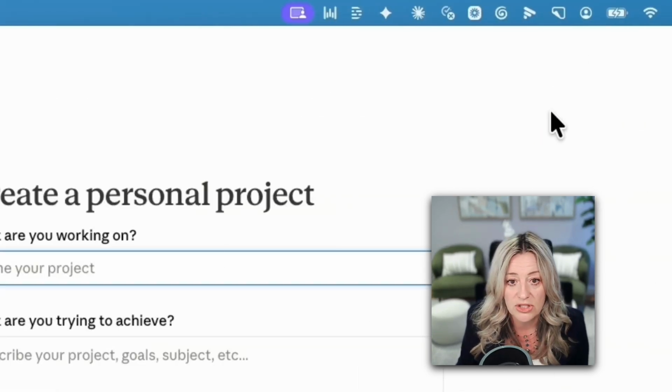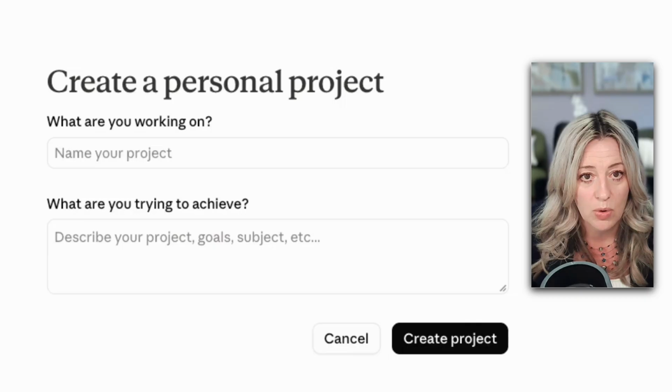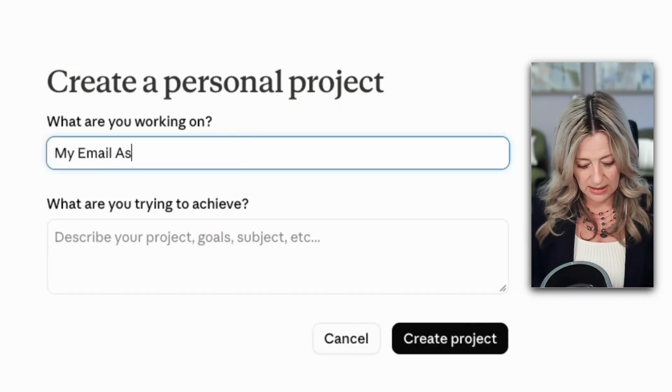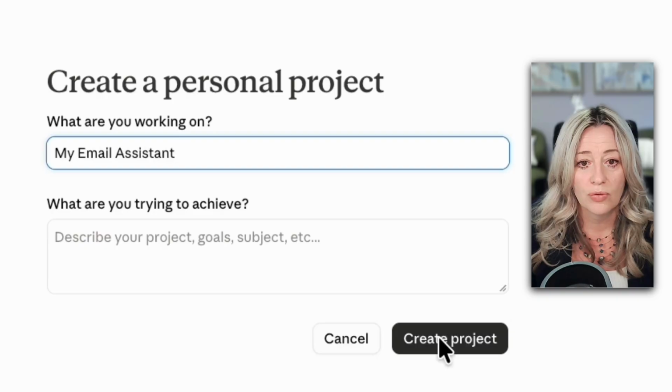You're gonna click new project, and then you're gonna give it a name, whatever you wanna call it. So I'm gonna call mine my email assistant. All right. And then click create project.